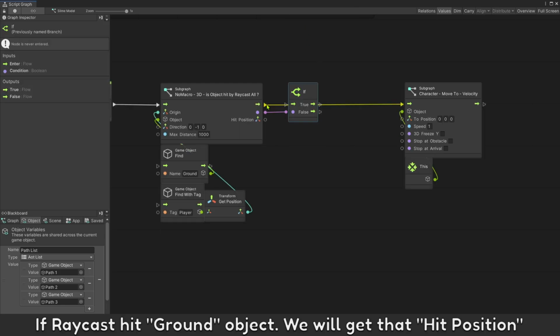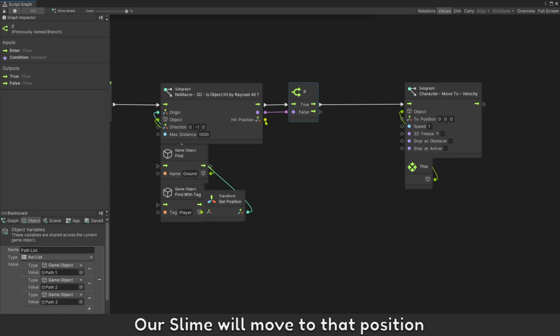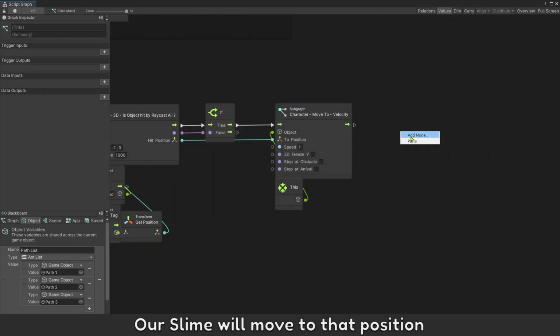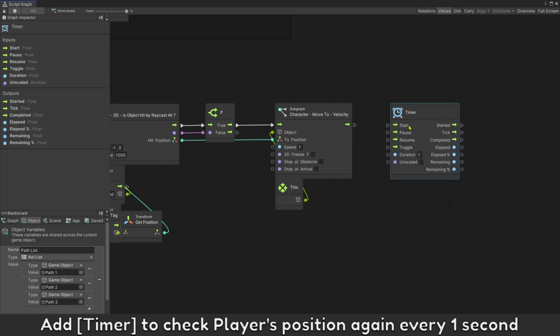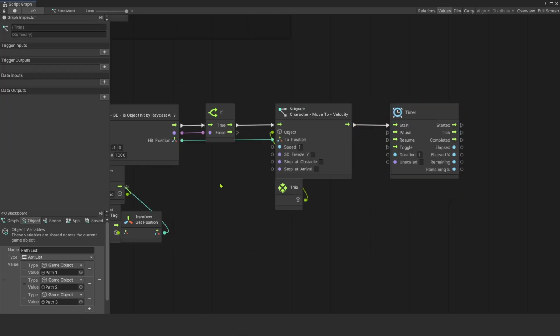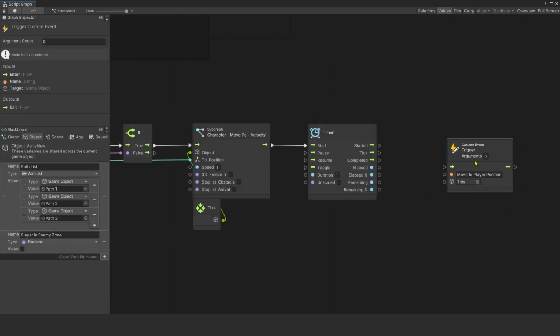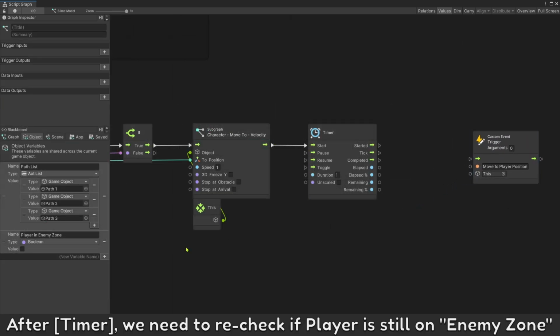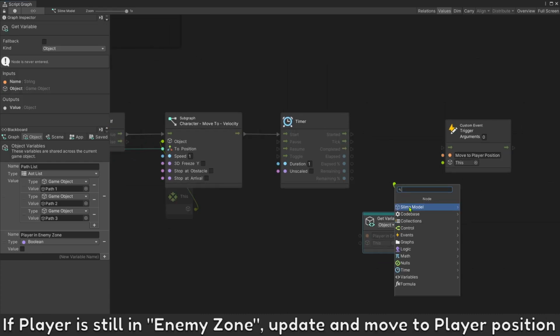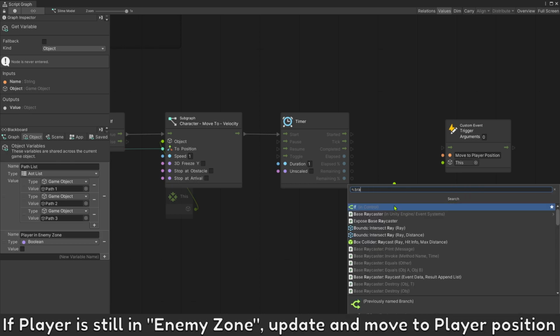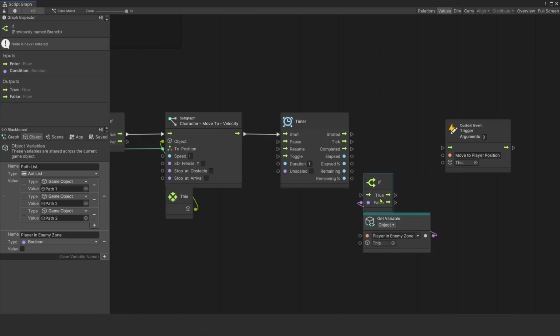If the raycast hits the route object, we will get the hit position. Our slam will move to that position. Add a timer to check the player's position again every 1 second. After the timer, we need to recheck if the player is still in the enemy zone. If the player is still in the enemy zone, update and move to the player position.